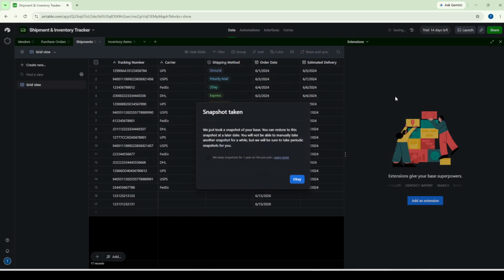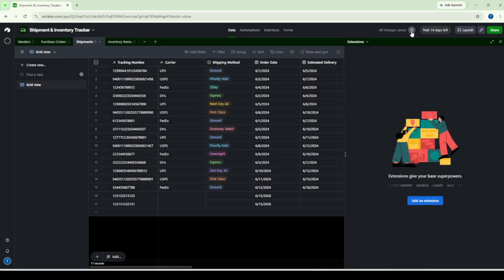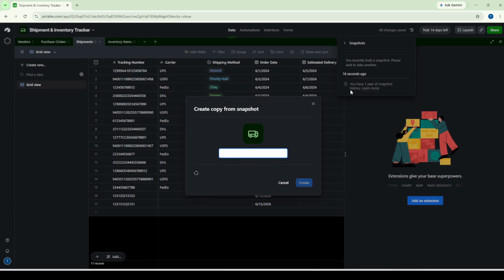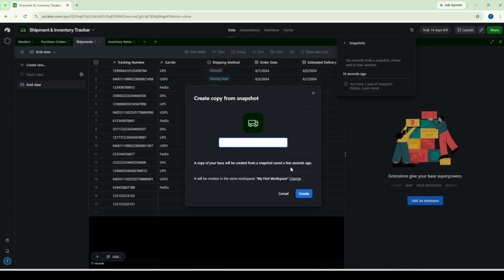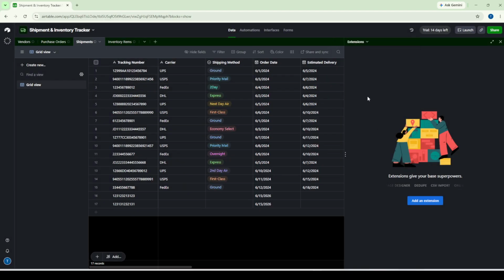A common pitfall to avoid is assuming the most recent snapshot is the one you need. Always review the list carefully, because if you restore a snapshot from after the deletion, you'll just get another copy of an already empty base. I recommend naming your snapshots descriptively, like pre-launch backup or before client revisions, to make them easier to identify months later.